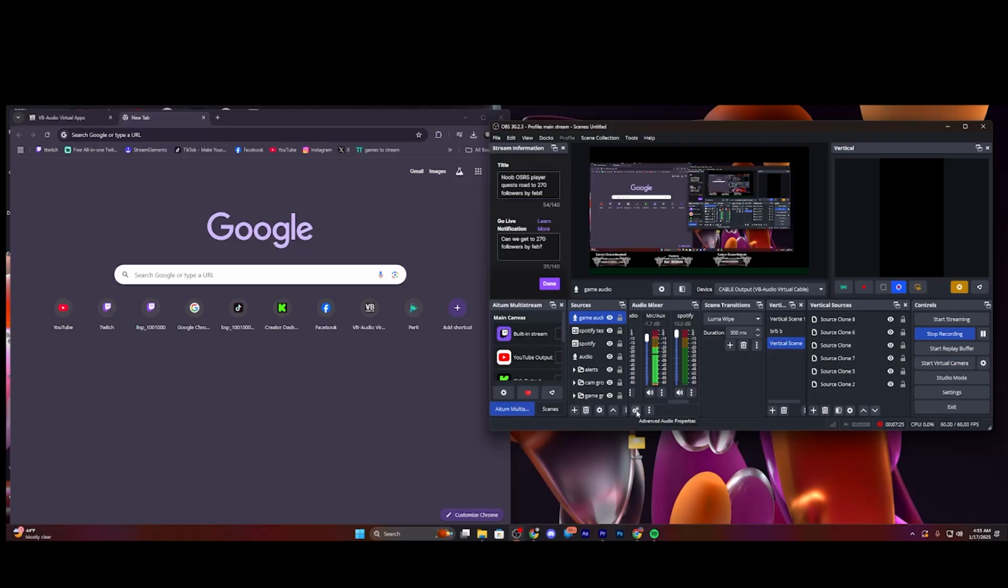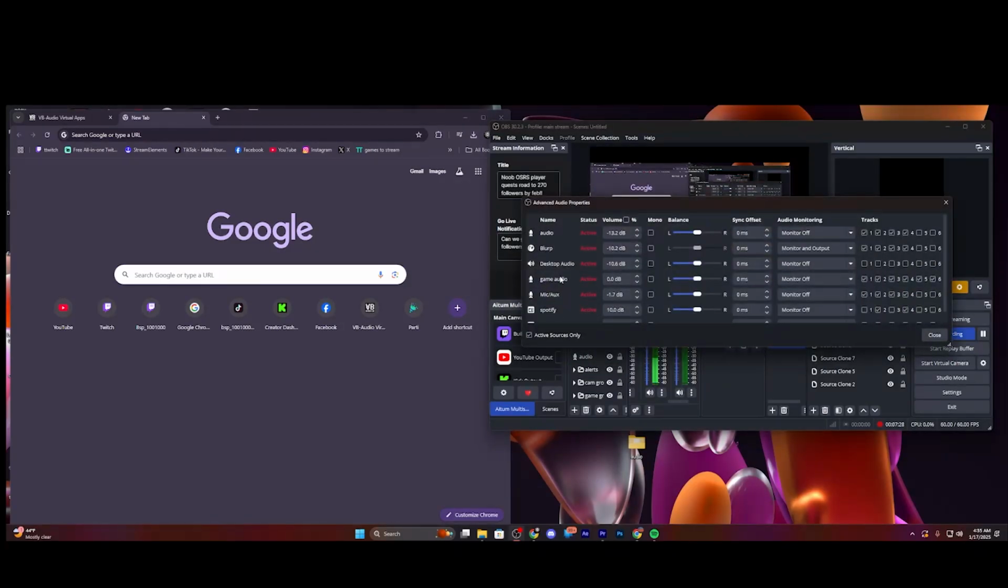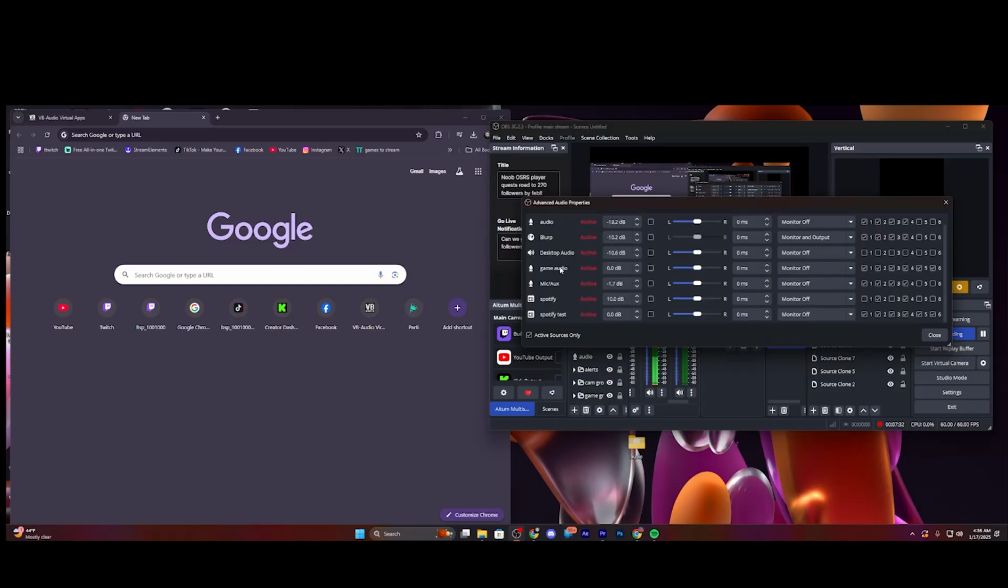So we'll go to advanced audio properties at the bottom. You should see it at the bottom there, these little cogs, and then you'll see your game audio. You want to select it for all the tracks you're using for your outputs, and you can use multiple, up to 6 here. So if you have, let's say, Kick or Party or TikTok, something like that, their outputs for audio to be set separately for some reason, then you want to just select your game audio corresponding with whatever you have.